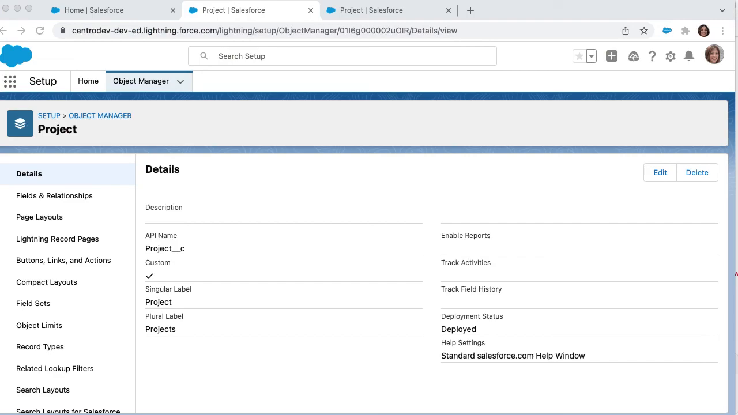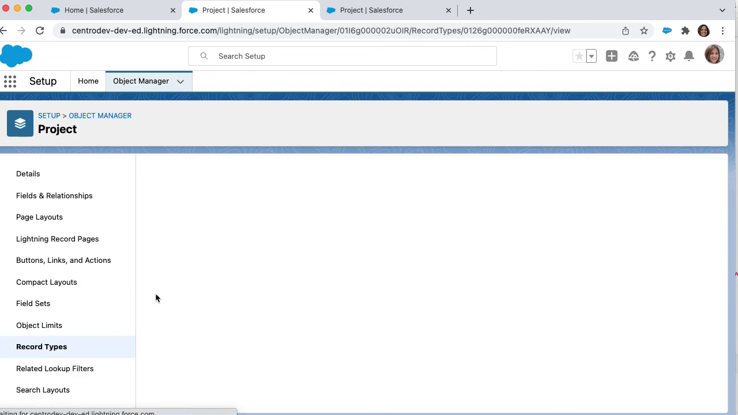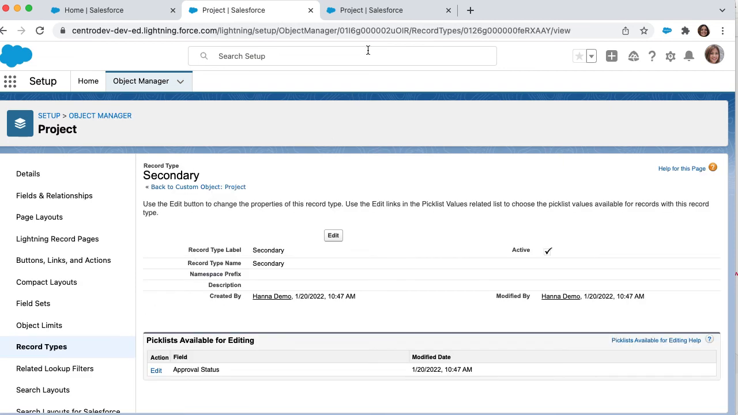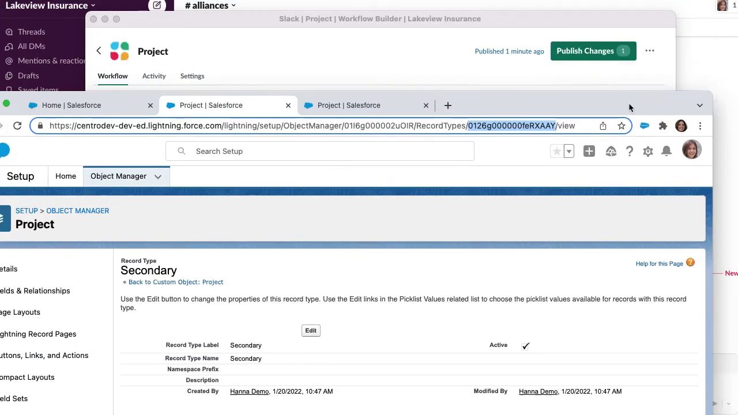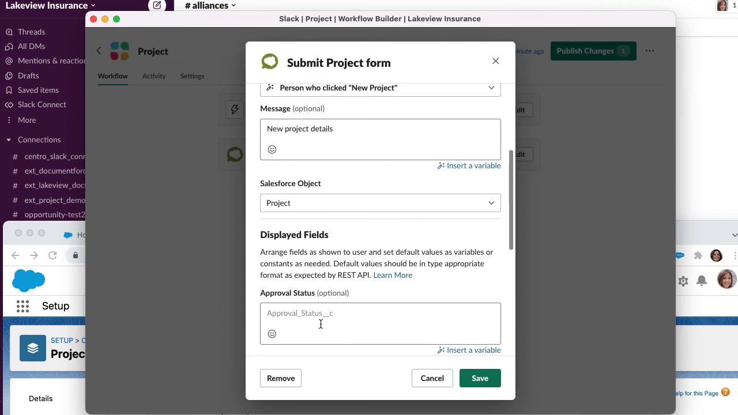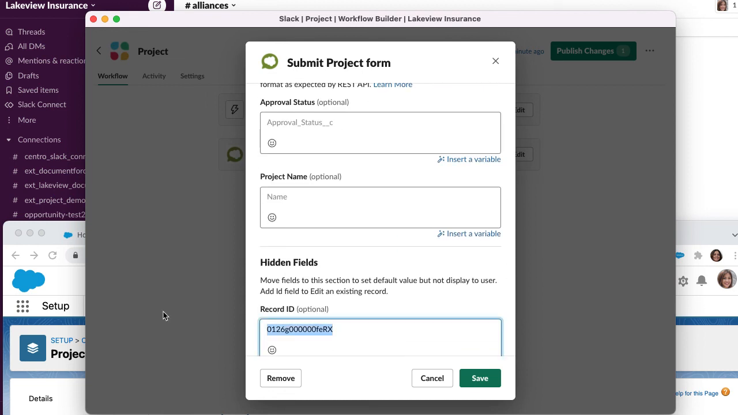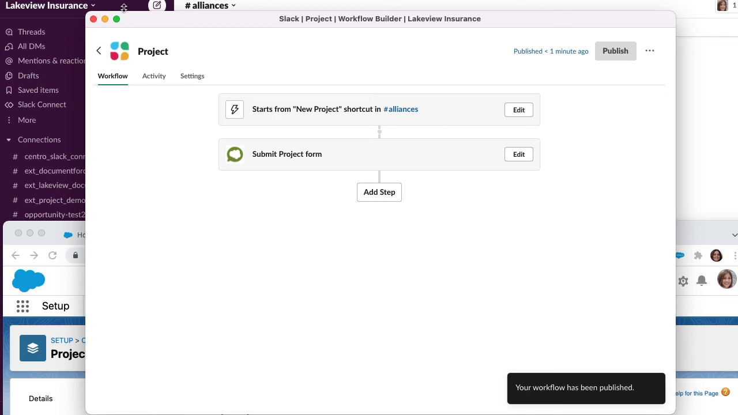Let me show you. In Salesforce Setup, if we go to our object and click record types and go into the second one, the secondary one, the one we want, note that in the URL, it gives us a record ID. And if I put this into our workflow builder, let's see what happens. Make sure, oh, I grabbed the wrong one. Glad I did that. Okay, we're going to publish this and see how it looks now.